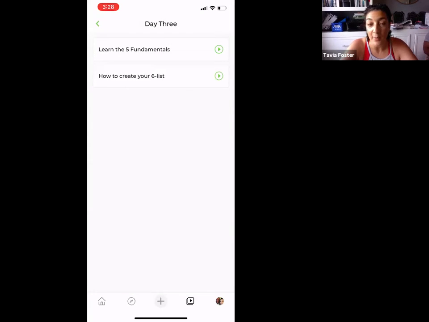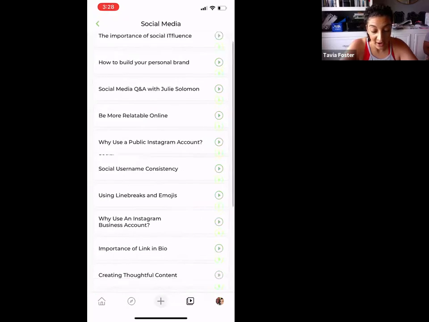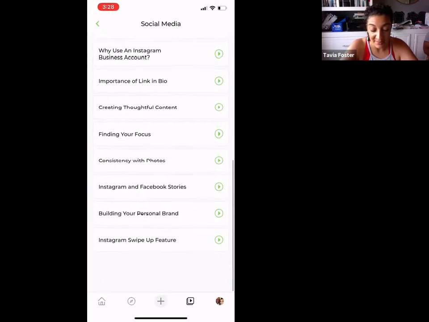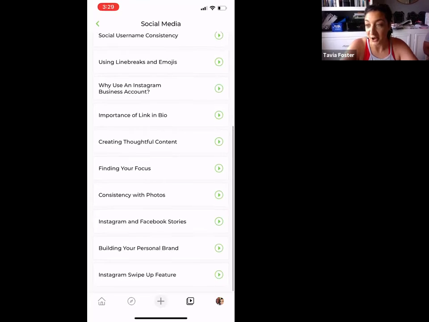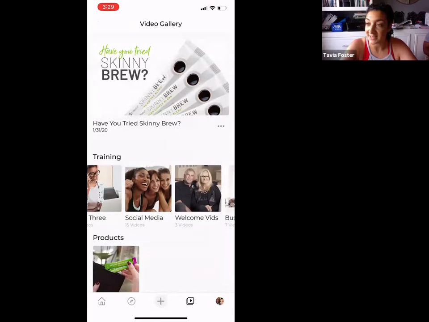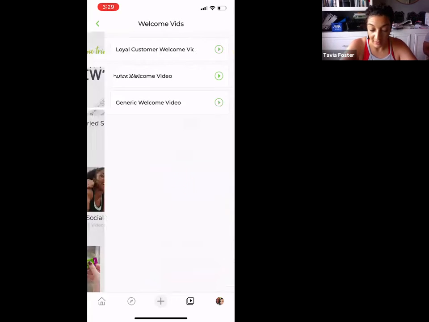Day three, all about the fundamentals. We've combined a couple of these days into one day as far as our onboarding process. And so I refer in our onboarding process to a lot of these days, okay? And then it talks social media. All of these are literally less than a minute long. Looks like a lot to cover, but guys, literally it's a minute long. This will take you about 16 minutes to complete, okay? And then welcome videos. It tells you about loyal customers. It tells you about what a distributor is. It gives you a generic welcome video as well, okay?